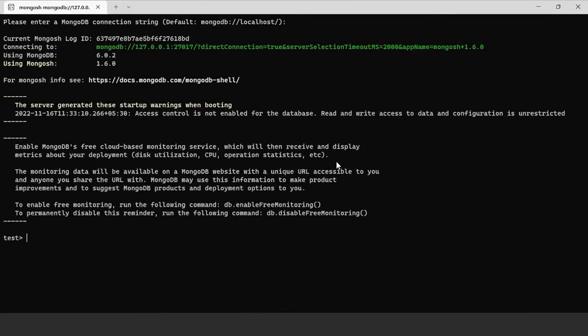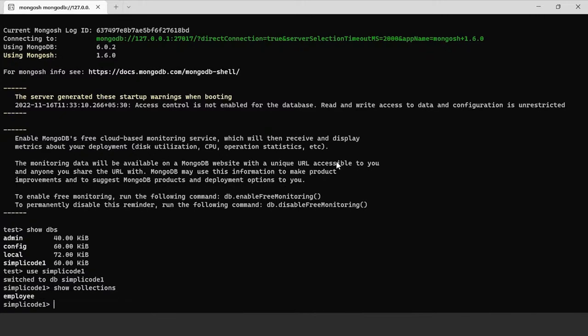All right, so as you can see, MongoDB shell has started, and firstly let us see what databases are present. So for that I'll use show dbs, and we'll again use the SimpliCode1 database that we have all previously used. So use SimpliCode1. It says switched to SimpliCode1. Now, if you want to find all the collections that are present in that, you just have to write show collections. So we have one collection, which is employee.